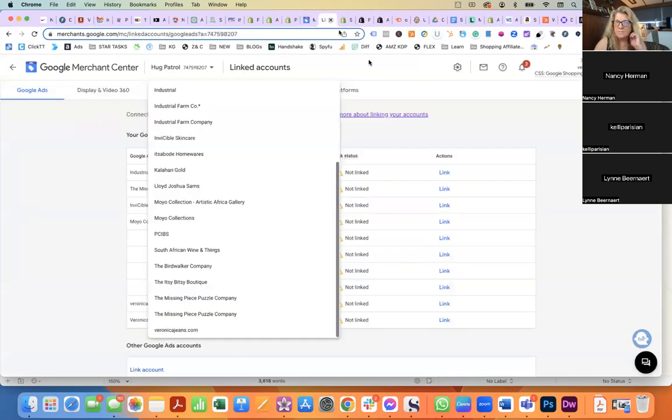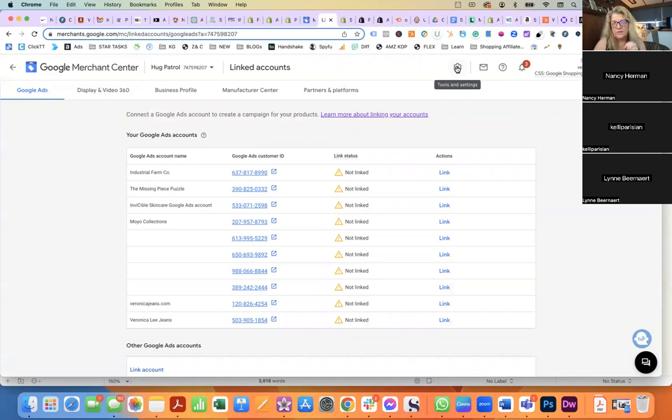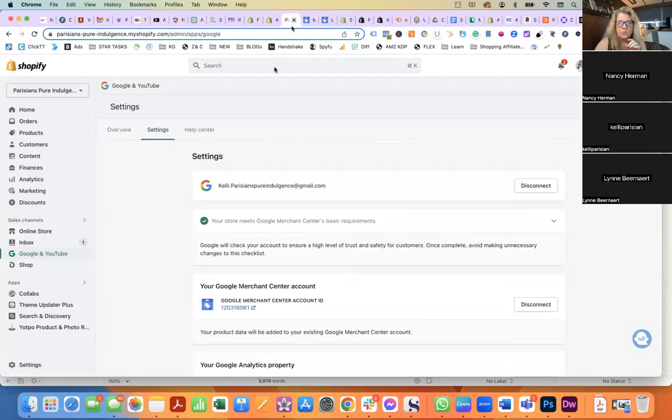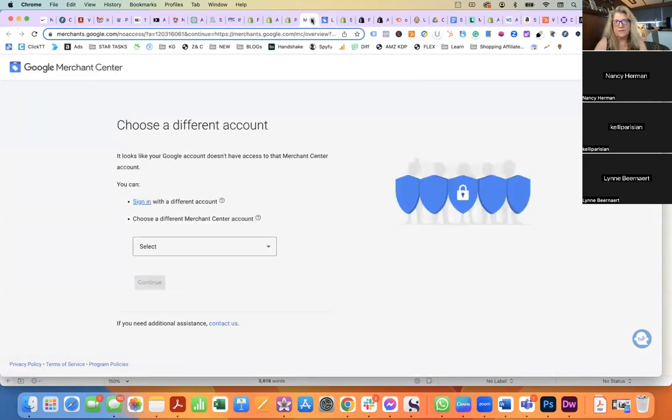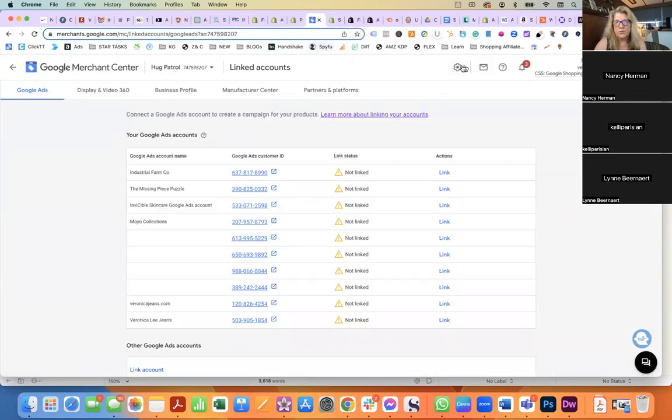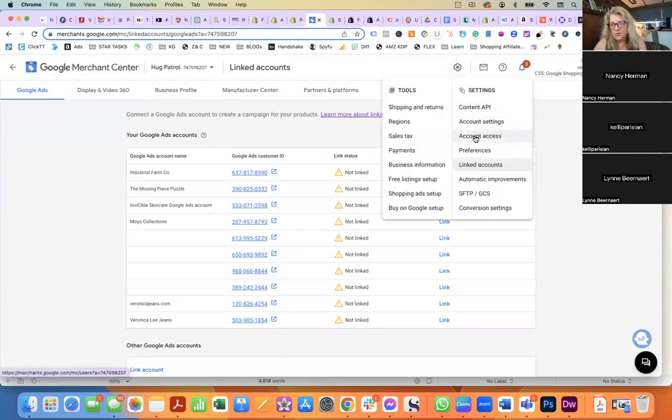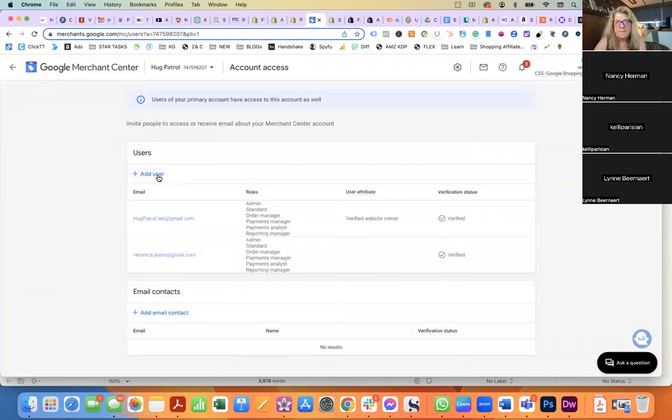Kelly, I'm surprised I'm not connected to you. Go into your Google. You connect to your Google Merchant account, and this won't come up. Then you go to this little gear here, and you're going to go to account access. And then you're going to add me as a user. And then I can immediately see what's going on.